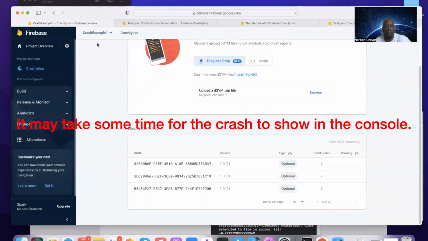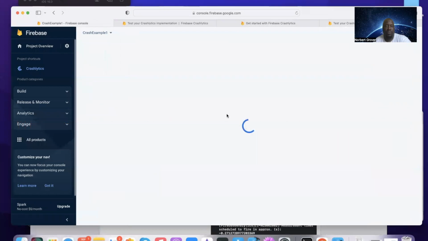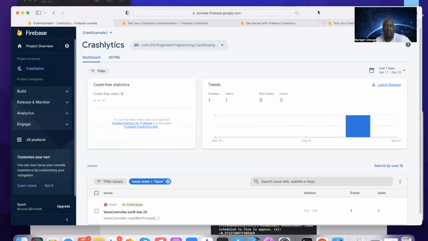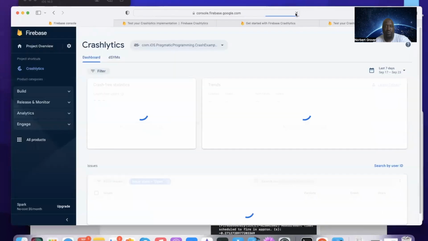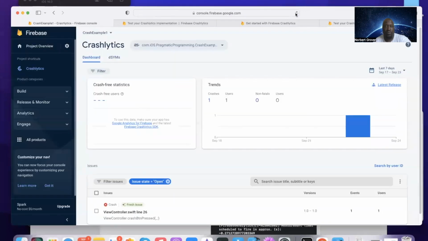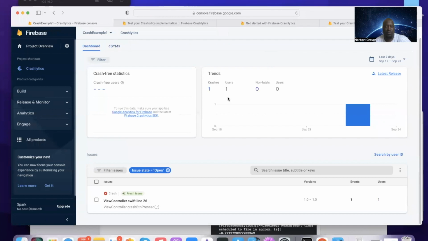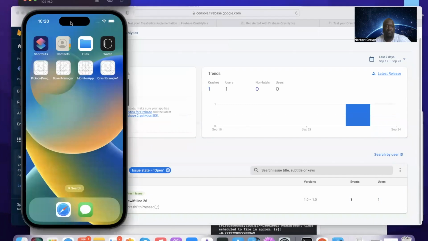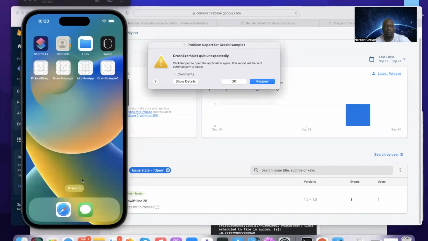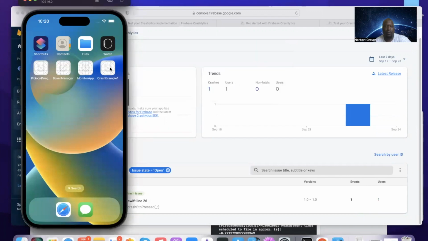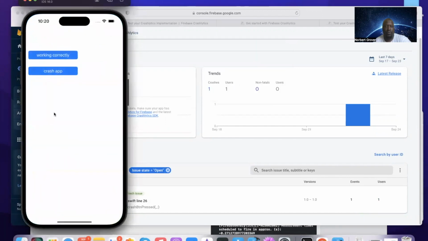Right? You crash, go back to your dashboard. And maybe the second crash will take some time to show up. Crash example. Working correctly.